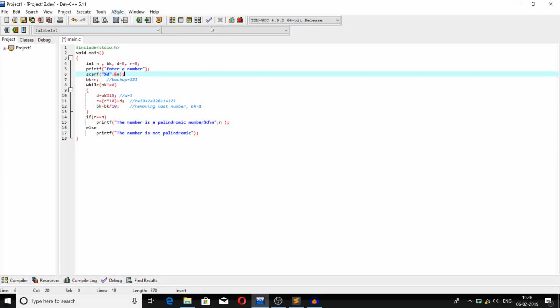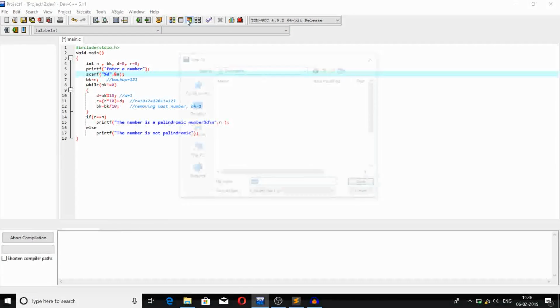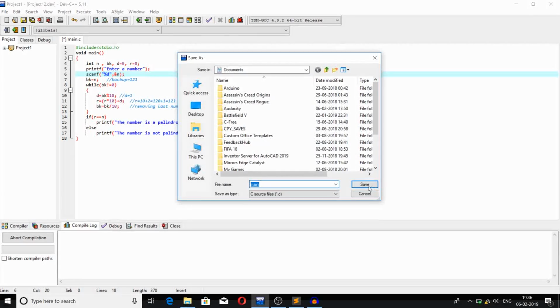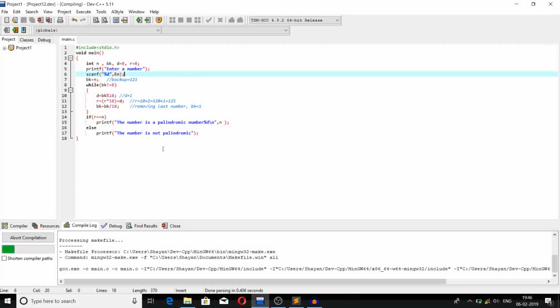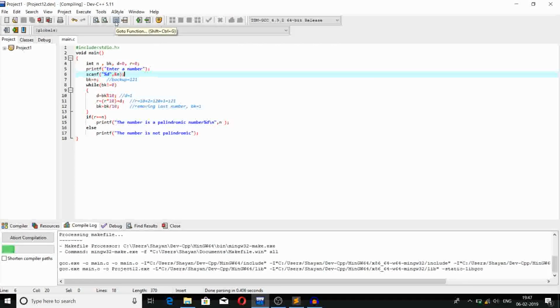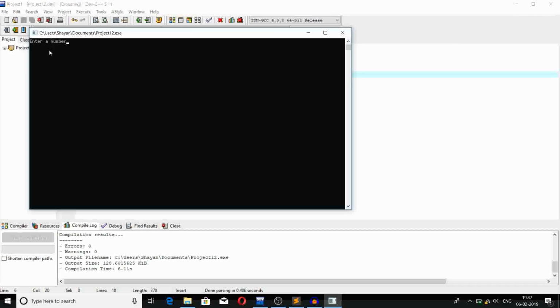And what we'll do is we'll compile. Then we enter a number. Let's say we had worked with the example of 1 2 1. Let's say I've input the number 1 2 1, and then we enter it. The number is palindromic.